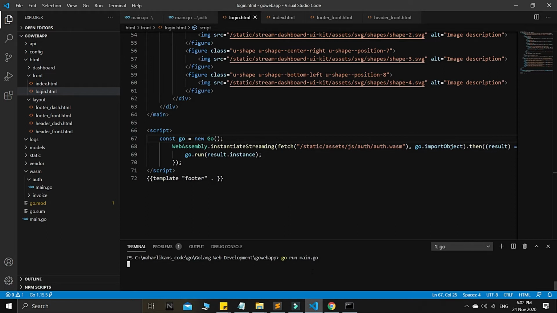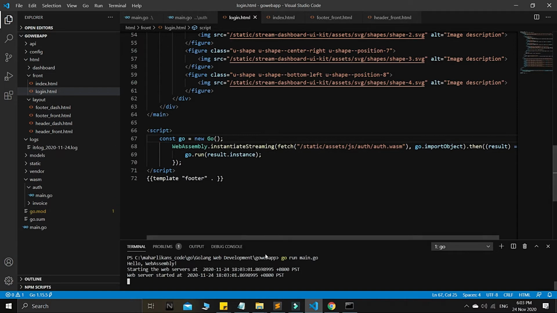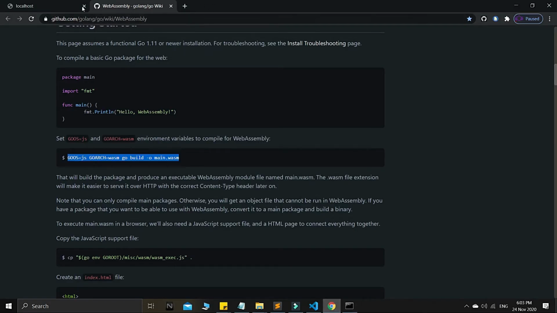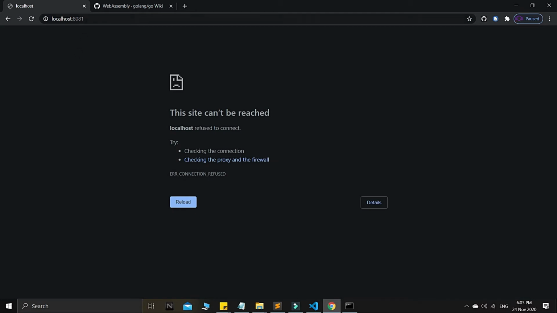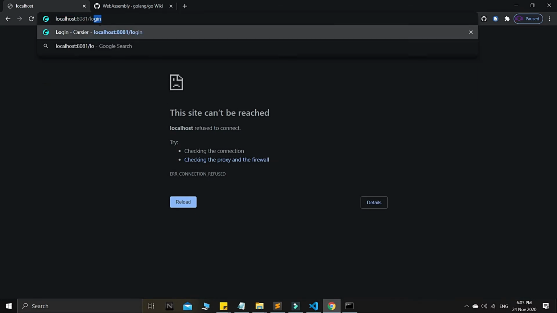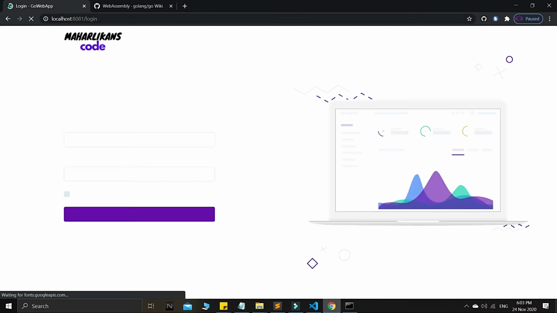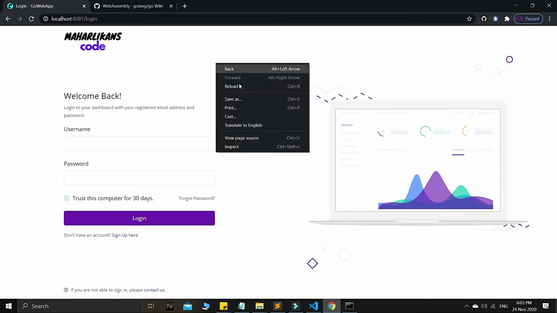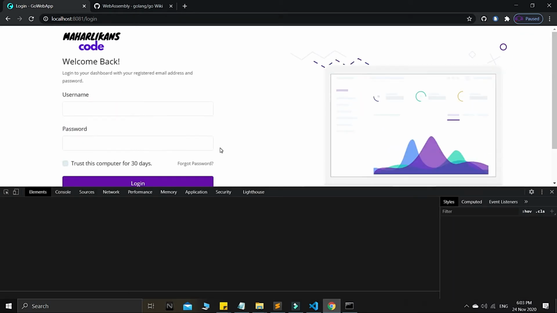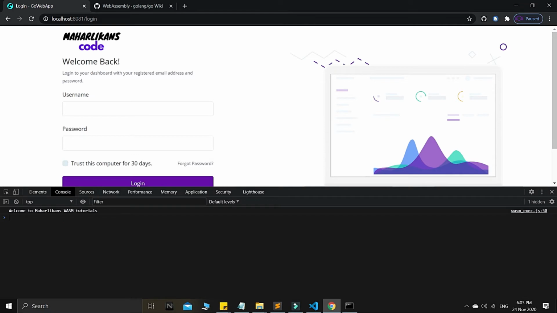Go run main.go. Now it's just WebAssembly here, and then we will run this. I think my login is there. Okay, my login here. As you can see, we need to view source, inspect, and see the console. So beautifully, the message here: welcome to Maharlikans. Okay, we need to refresh again.